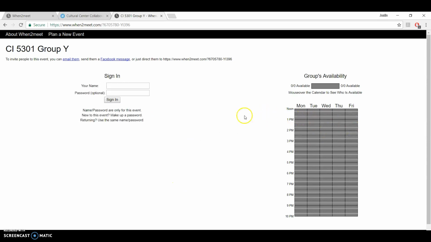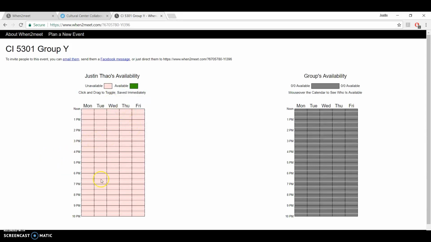So then you can see from here you have Monday to Friday, and to sign in, basically you put your name. So Thao, and then password. You don't need to put a password, but this is what the password is for: if you need to update your schedule, you can always go back into your name. You just have to make sure you spell it correctly, and then you put in the password. But normally with groups, you don't really need a password because nobody is going to manipulate someone's time. So good to sign in for that.